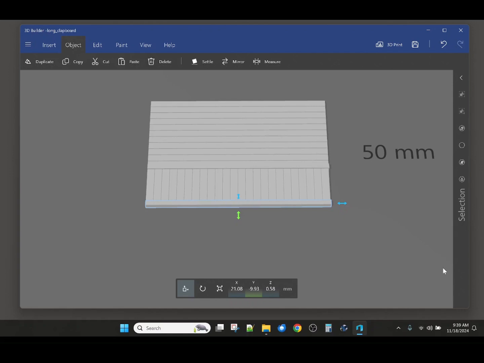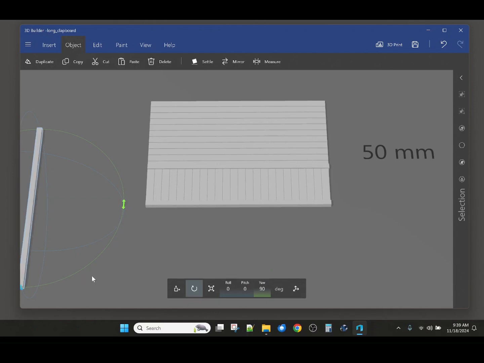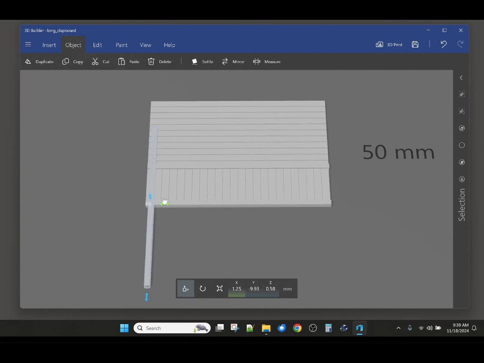Now we'll add the corner trim. With the bottom board selected, do another Object Duplicate. This board will need to be rotated 90 degrees to line up with the wall's vertical edge. Do that in the same manner as you did for the wainscoting. Move the board to one of the vertical edges like so.